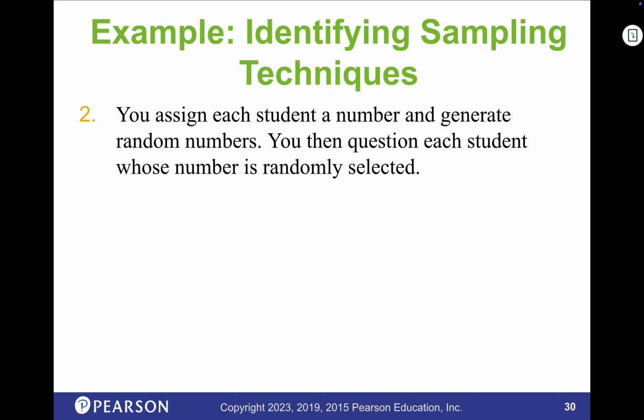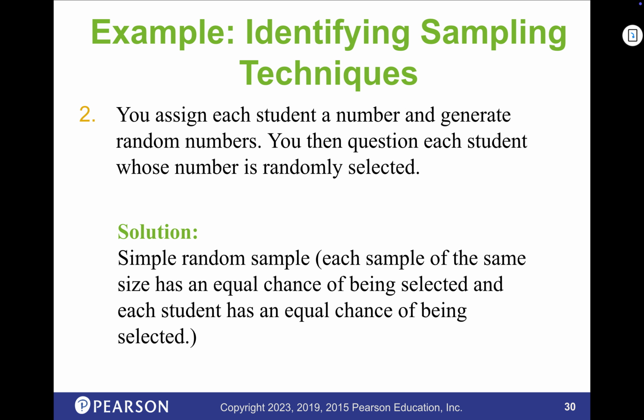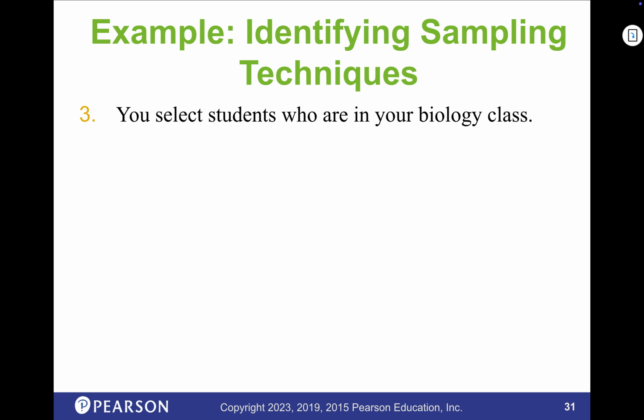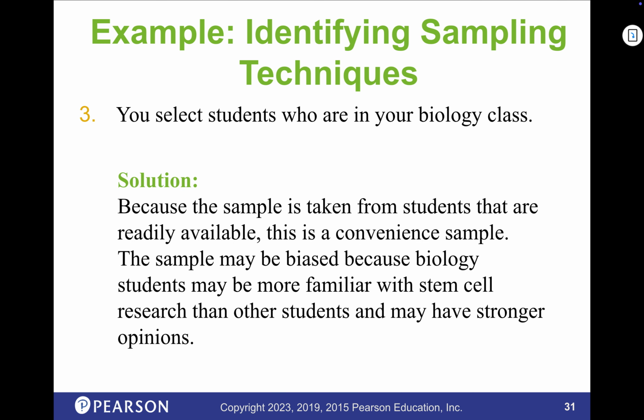Systematic means you only choose every so many numbers. So this one is random from the beginning. Simple random would be it, because everyone in the group gets a number, so it would be a simple random sample. So sometimes it's just obvious, the consistent use of random. Okay. You select students who are in your biology class. Convenient, very convenient. I've got to do a survey. I'm in biology class. Let me ask these guys, right? That is a convenient sample.